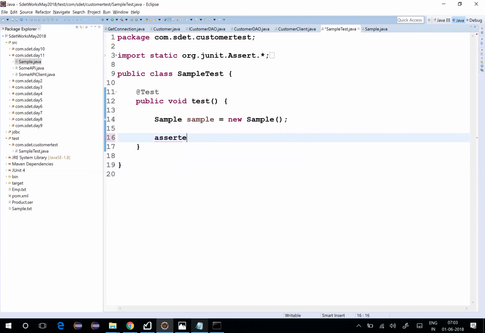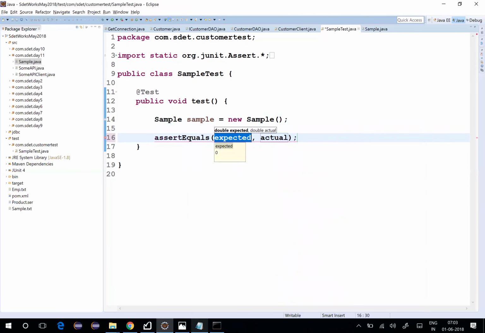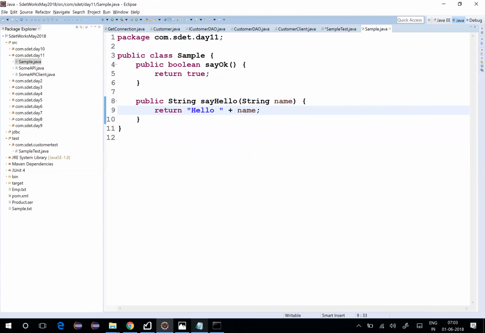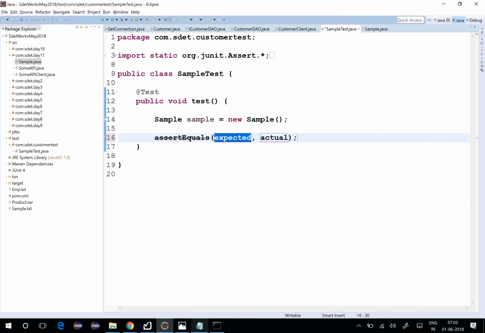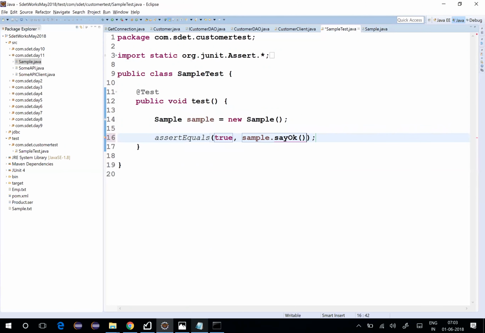For doing it, I want to do something called assert equals. So I want to do assert equals for one of the methods. The method we are looking to assert is called sayOkay, which returns true. So the first condition is expected. What are you expecting? I'm expecting true. But what is the actual? The actual is sample dot sayOkay.